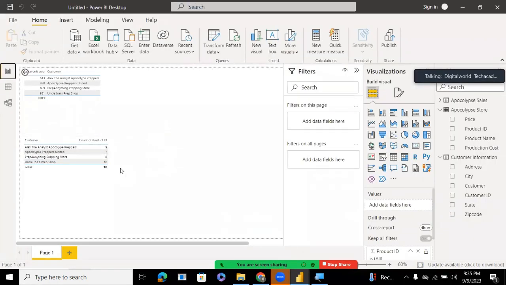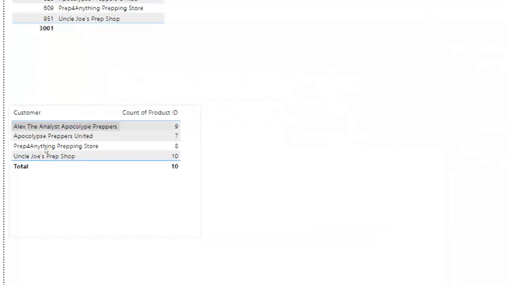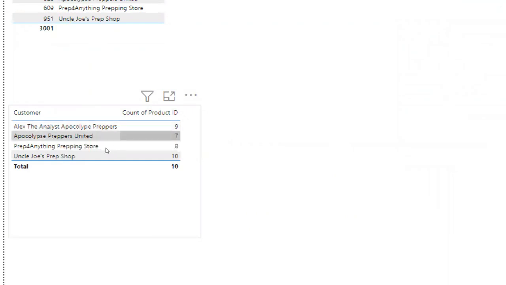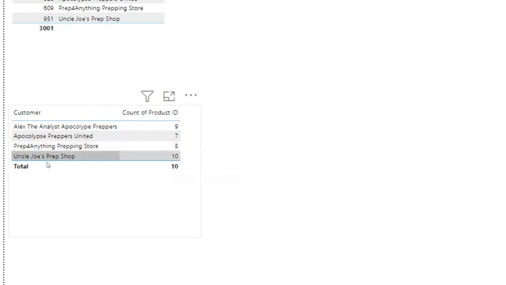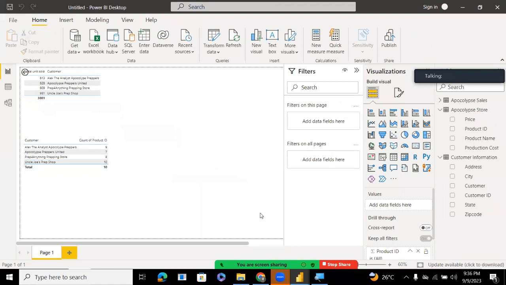When I come to this part now, you can see it's giving me the correct answer, showing that Alex the Analytic Apocalypse Preppers have bought 9 products from us, not all the products we have. Apocalypse Preppers United bought 7. Apocalypse for Anything Prepping Store bought 8 products. Only Uncle Jonah store bought all the 10 products we have. Do we see that now?